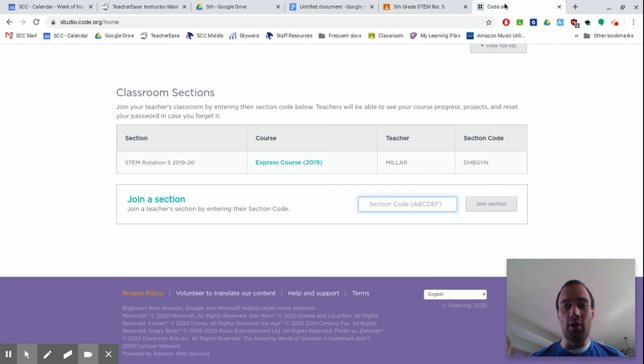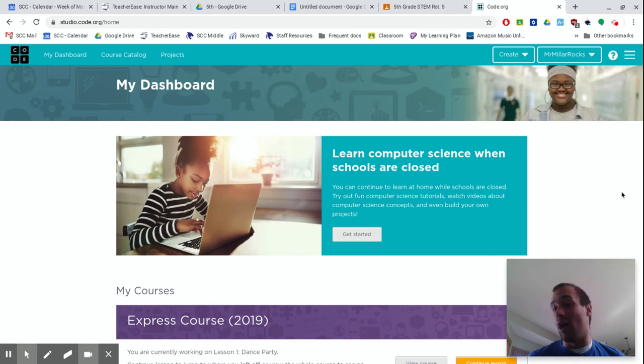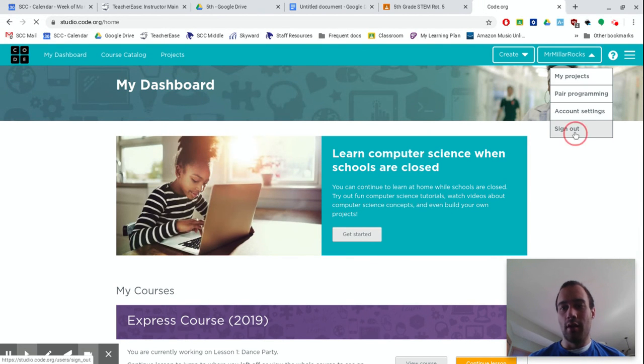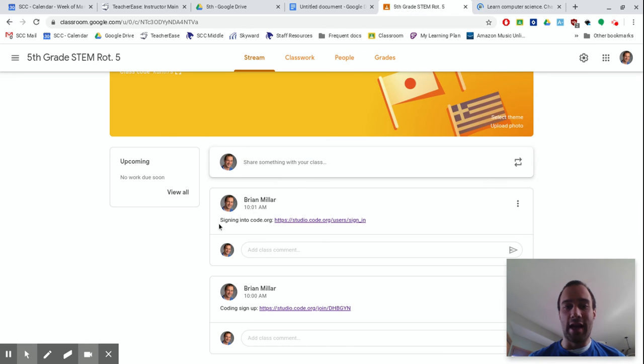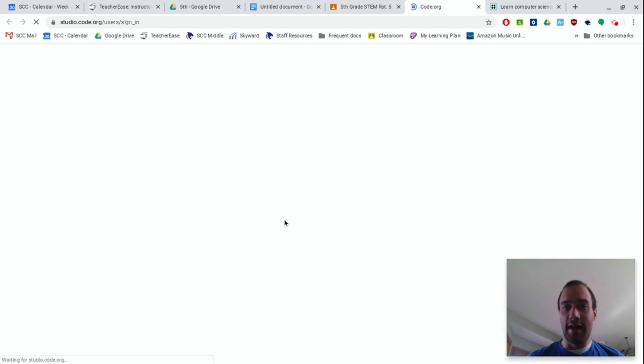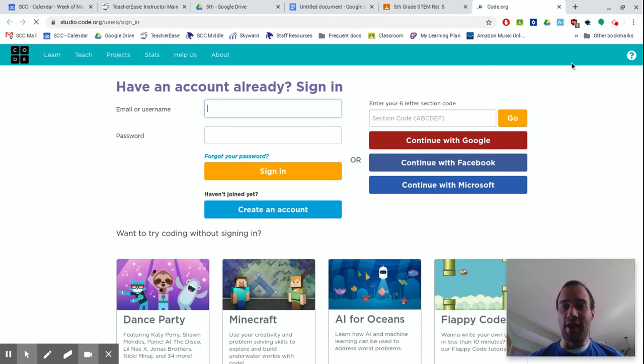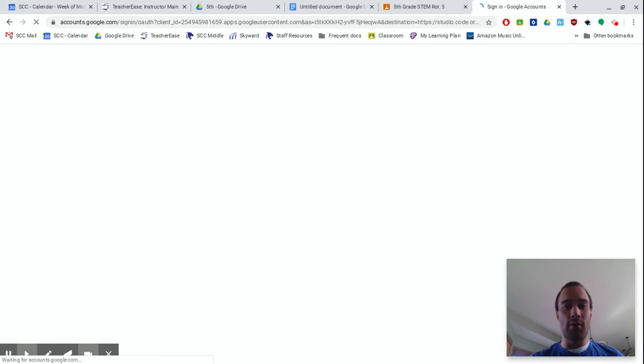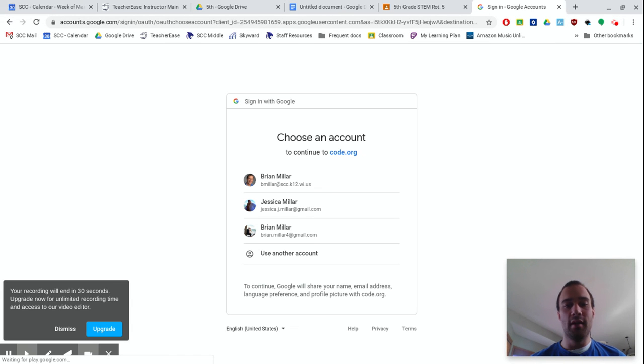Now, eventually, you will get signed out of code.org. It automatically signs you out at random points in time. And if that happens, I'm just going to sign myself out. If that happens, now I have on Google Classroom signing in to code.org. And it will just take you to the sign-in page of code.org. At this point, all you need to do is hit the red Continue with Google button. And as long as you typed in your email correctly, it will bring you right back.